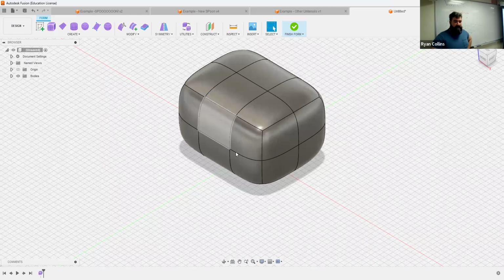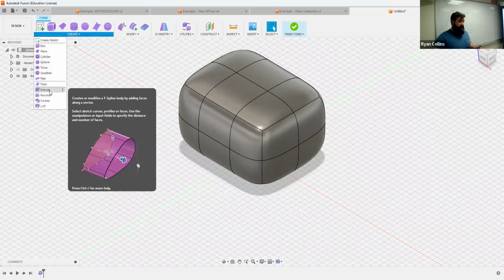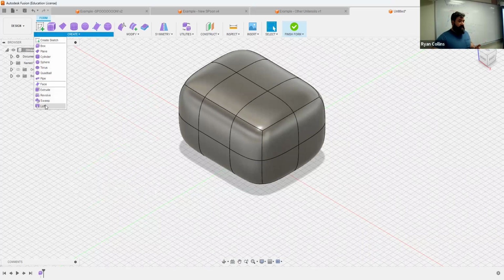Okay, so it's 3 by 2 by 3 there. All right, great. Which really is just around. Our main tools we're going to be using here are obviously the create tools. You can build any of that stuff. And we still do have extrude, revolve, sweep, and loft. So those will continue to play into this.